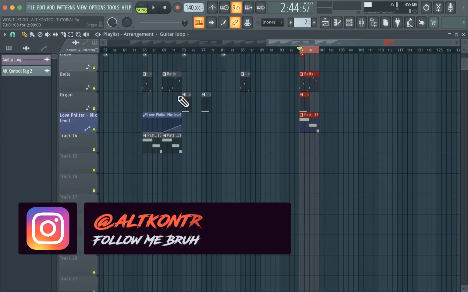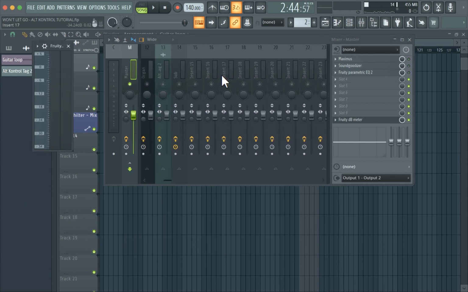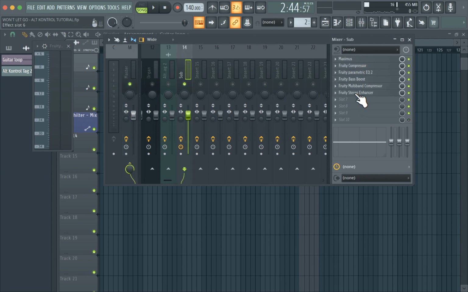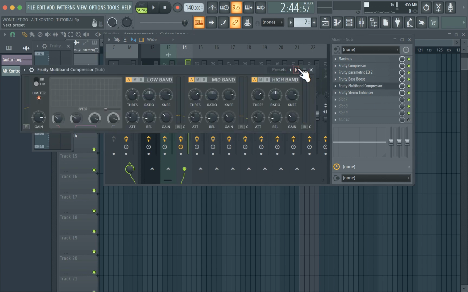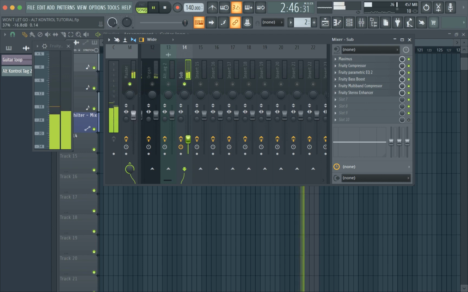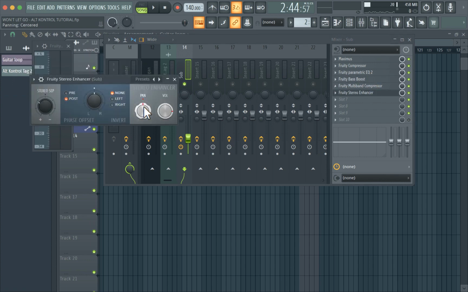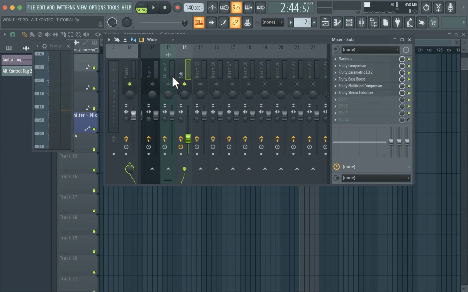Okay, so I also used a sub bass. Let's go to the sub bass. Again, these are exactly the same presets as the 808, but I only added a 3D middle band compressor with the preset called Warmer, and this creates more ambience for the sub bass. So that's the only reason why I added it. So Maximus, compressor, bass boost, and stereo enhancer again to widen the sound.